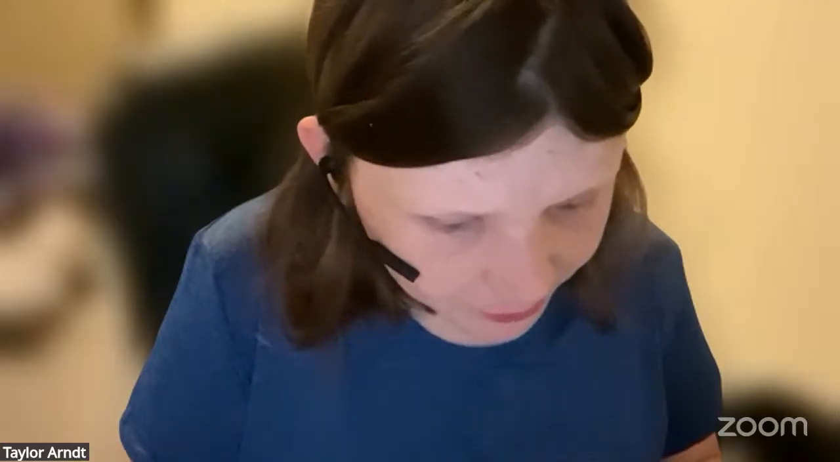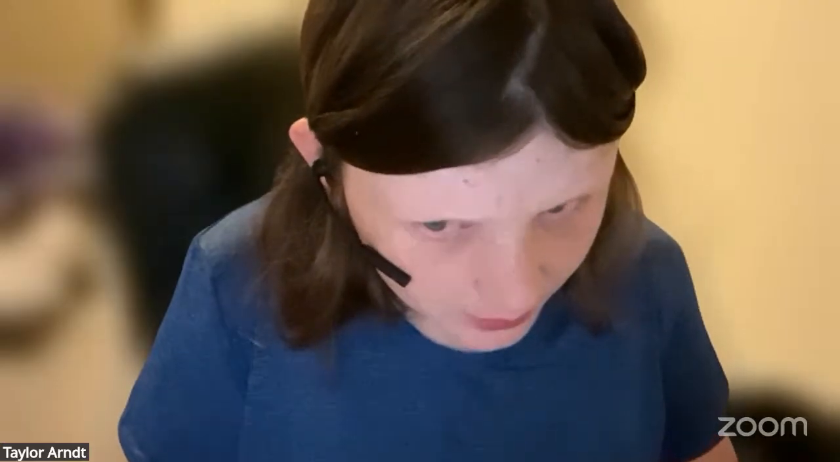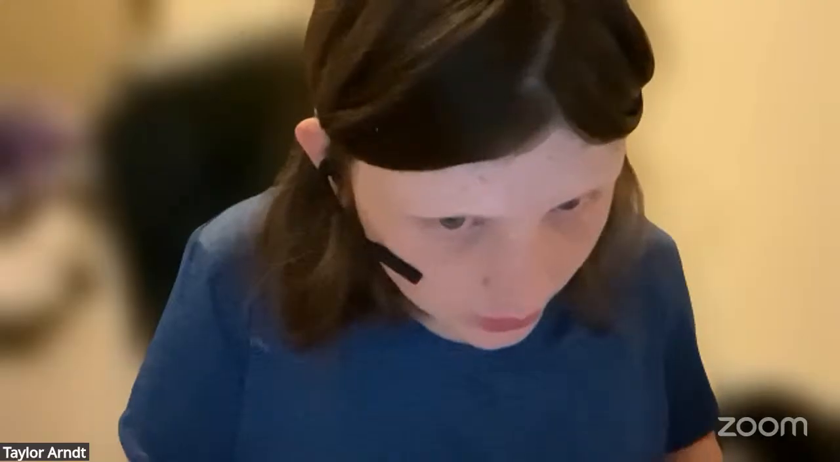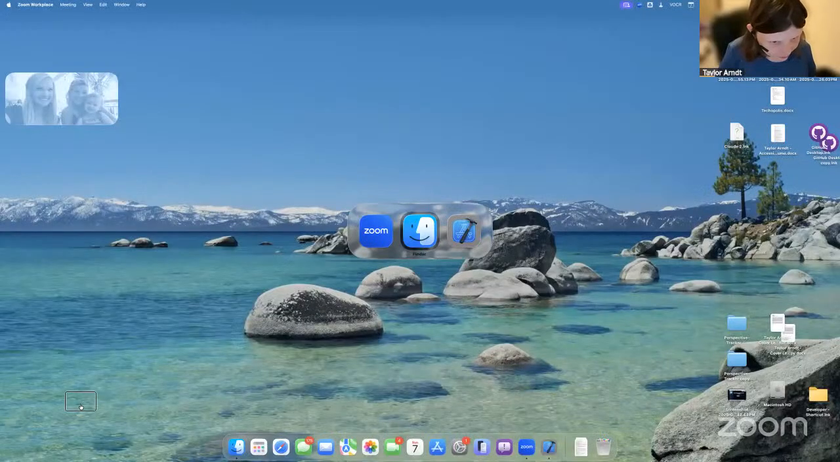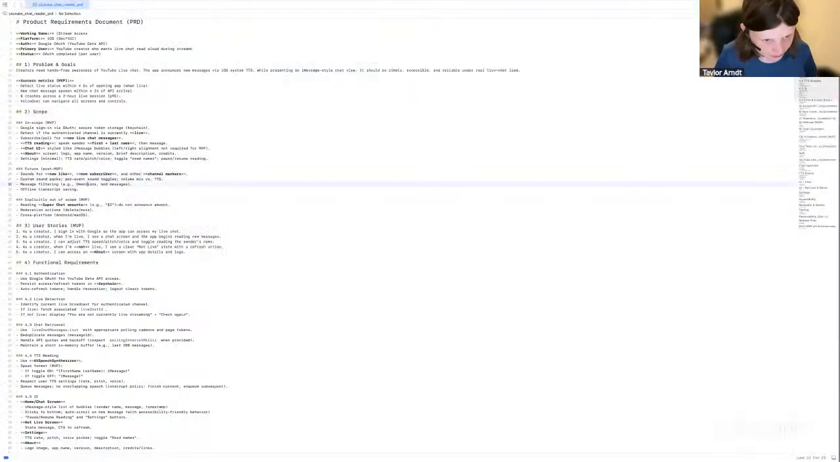So let's keep reading this PRD, should we? Let's do it. And then we'll actually get started making the application. Custom sound, message filtering, custom sound packs, per-event sound toggles, volume mix versus TTS. So this is all out of scope.